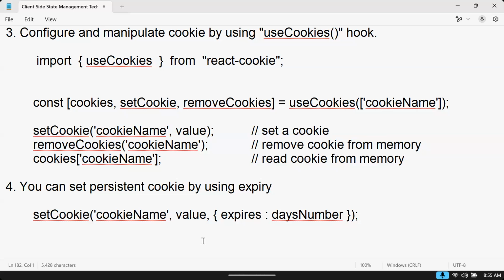Now we will put one example. We will see one login, how it works with cookies. Same concept with the help of cookies. That we'll see tomorrow. Remember, these are very important for web development, state management especially.